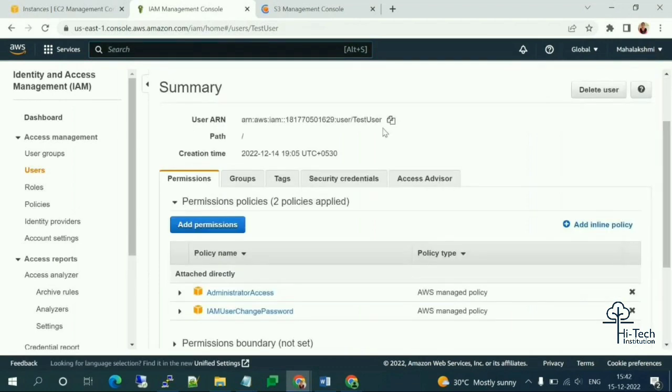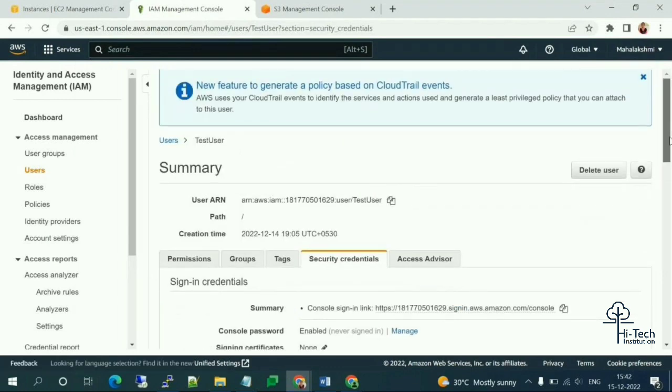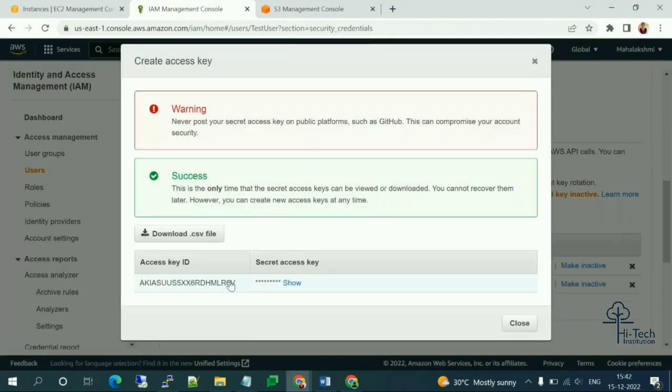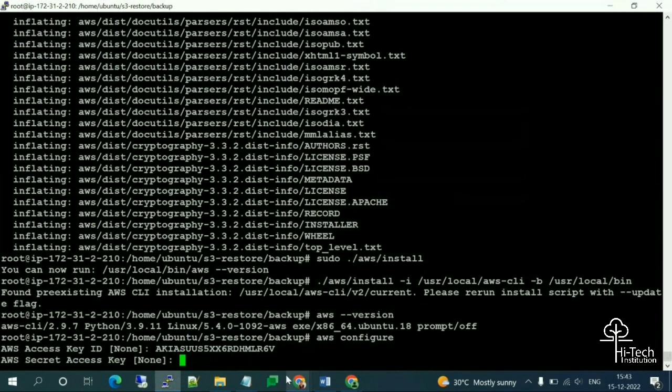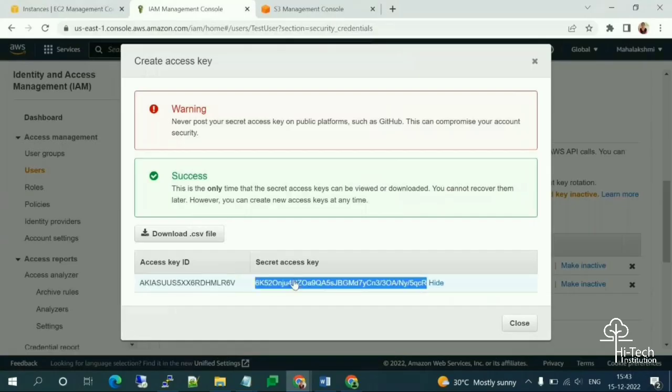So now what I'll do is create security credentials, like access key ID and secret access key ID. I'm going to click on that. It will create. The next step is I'm going to copy that and paste here. Again it will ask for the AWS secret access key ID. I'm going to open my IAM just to copy your secret access key ID.